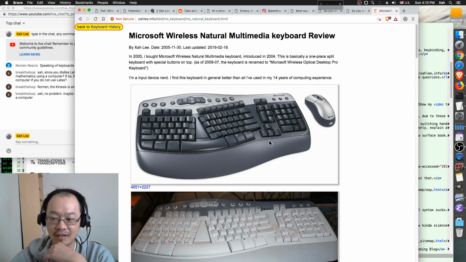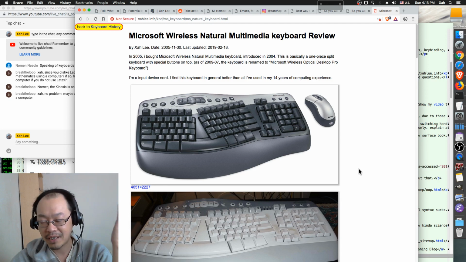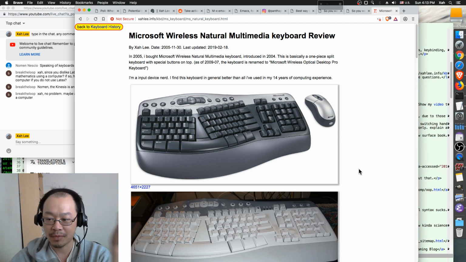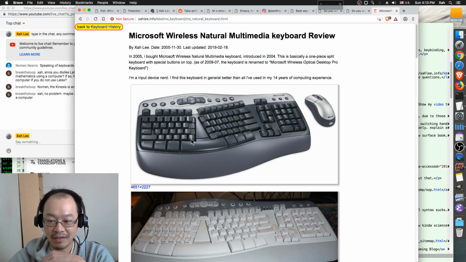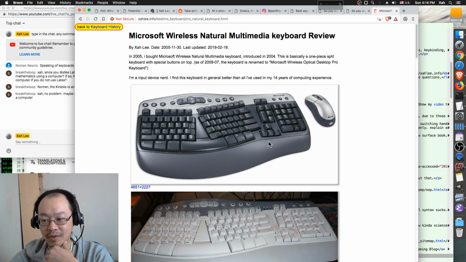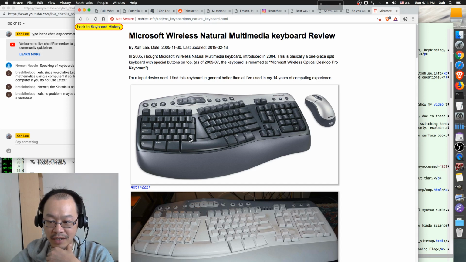I don't like the ergonomic keyboards. I've been typing for 15 years before, since 1990. I didn't like it because it's funny they put the B here, and they put the six on the left hand side. The six should be on the right hand side. But anyway, I didn't like it because I was using Emacs, and I always use the right hand to press this key.